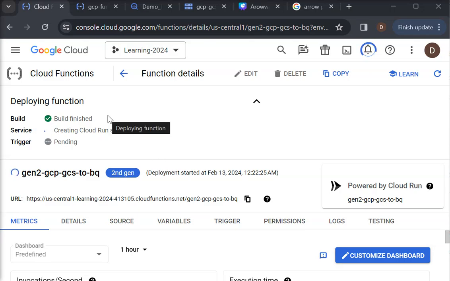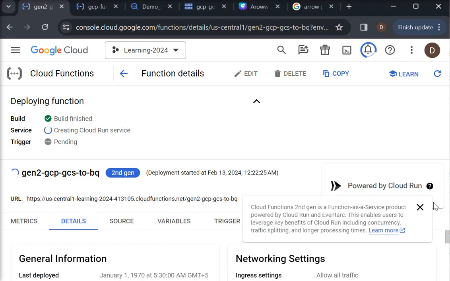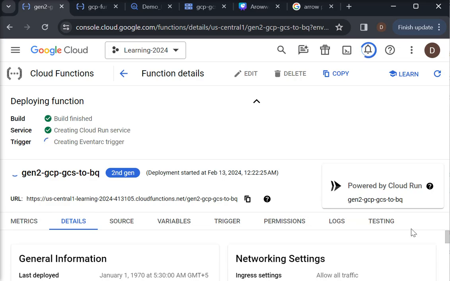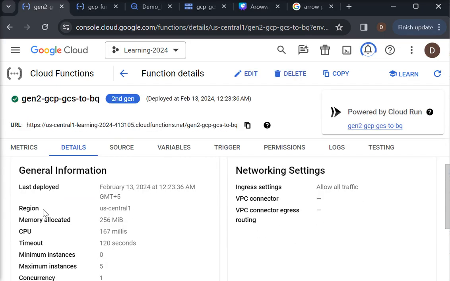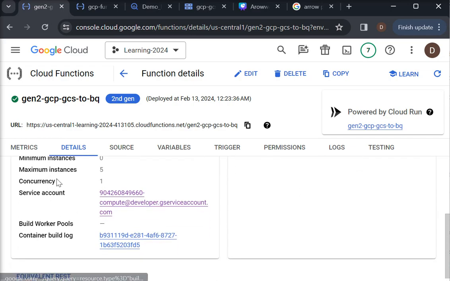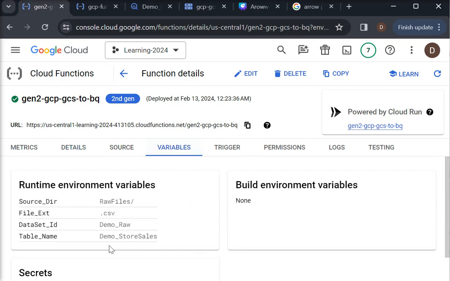Now our build is finished, so it is creating the Cloud Run service. Okay, and the trigger is still pending. In the detail section, you can see the information related to this function, like the last deployed region, memory allocated, CPU, timeout, and additional details. In the variables, you can see that we have the variable that is source directory.